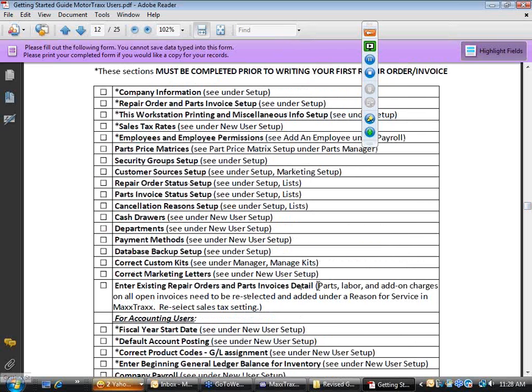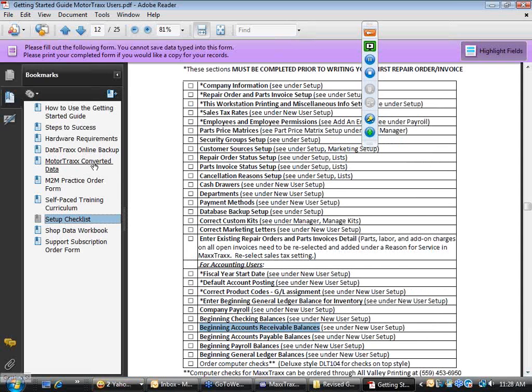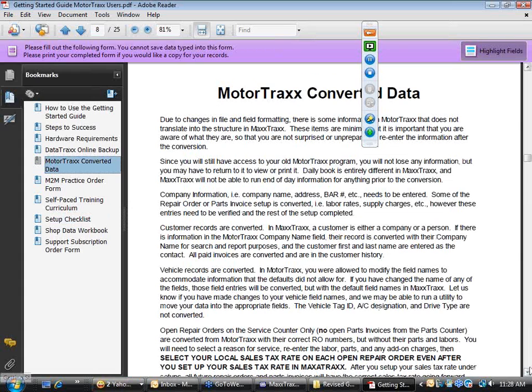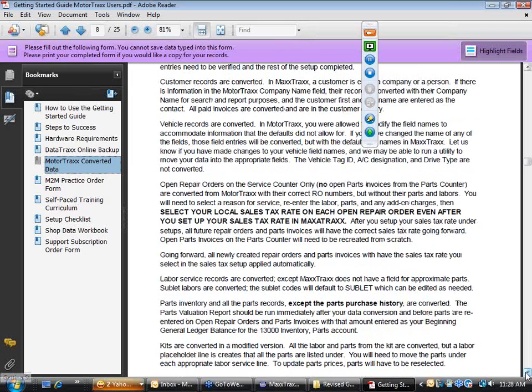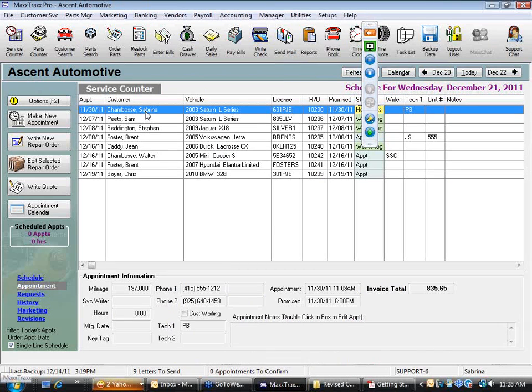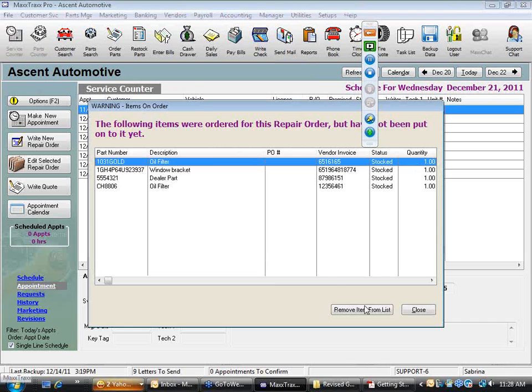Okay, and guys, remember, let's run down to the converted data. I'm sure you guys have run through this many, many times, but this is what converts and what doesn't convert. Remember that you need to select your local sales tax rate on each open repair order, even after you set up that sales tax rate. Also remember, how do you set that up? What's it under? You open up each RO that comes over in your conversion, each and every one.